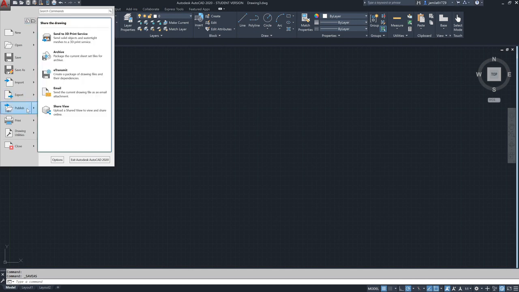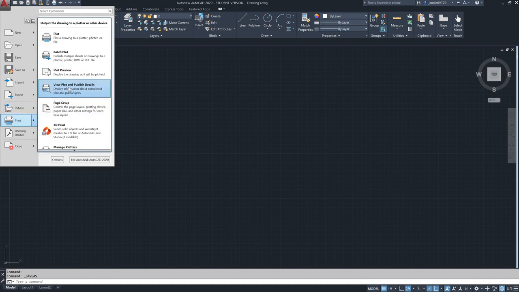We have a publish option which can publish your DWG to a 3D print service, archive it, or eTransmit it, email, or share view. You have a printing option, which will have a separate section on how to print in AutoCAD because it can be quite complicated.